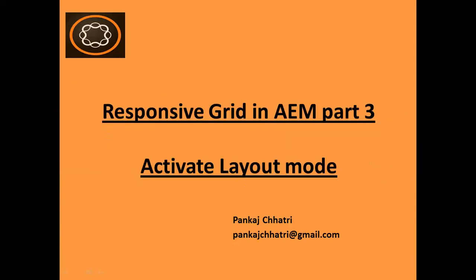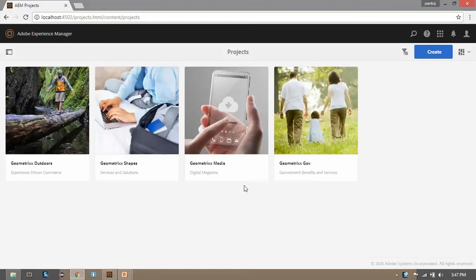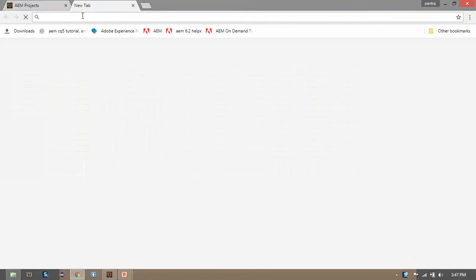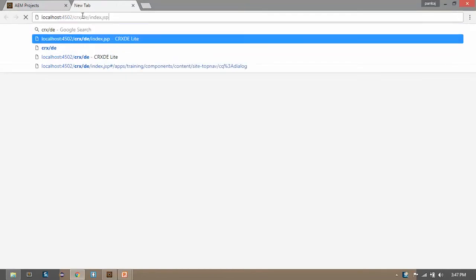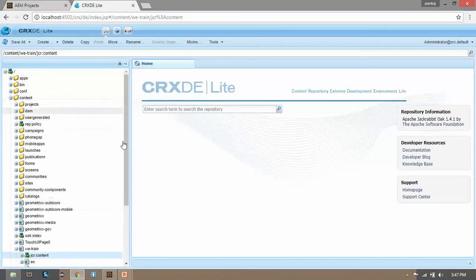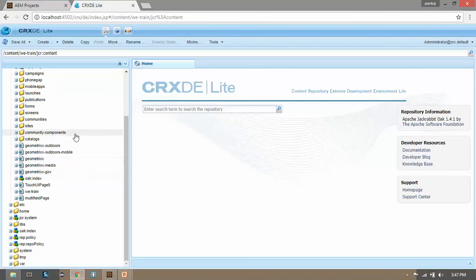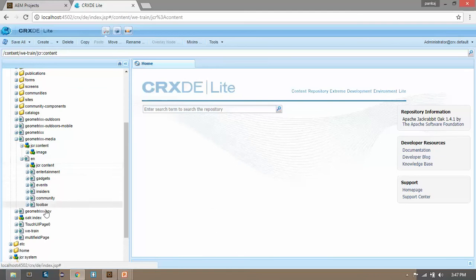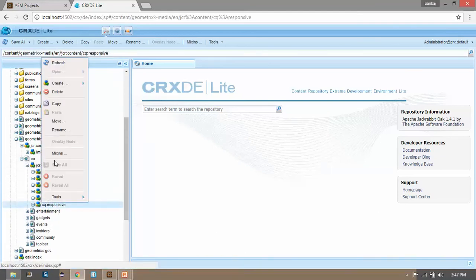Go to the AEM instance. Now open the CRXDE console. Now in this CRXDE console, go to the content folder. Now open this geometrixx media page. Go to the en, this English page. Now go to this jcr:content and copy this cq:responsive node.